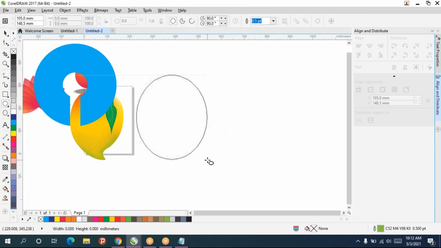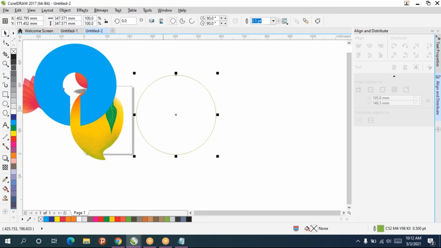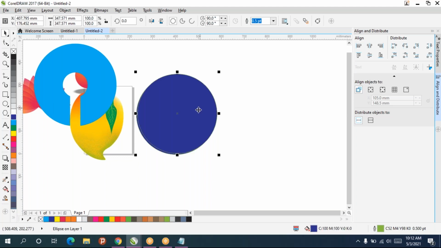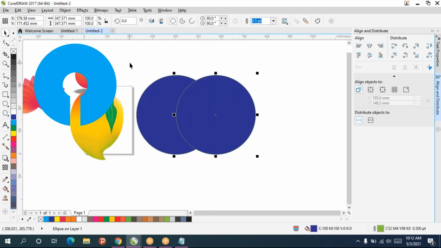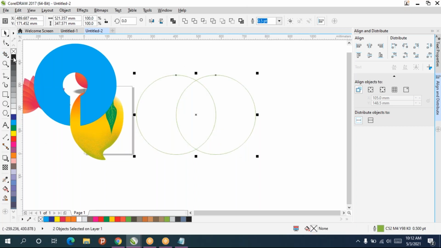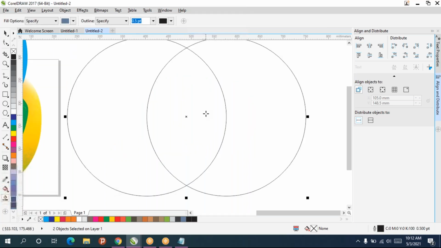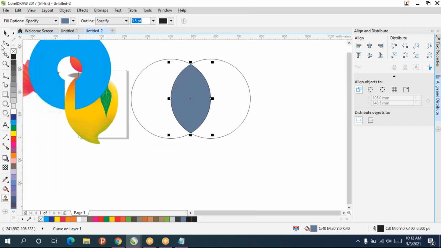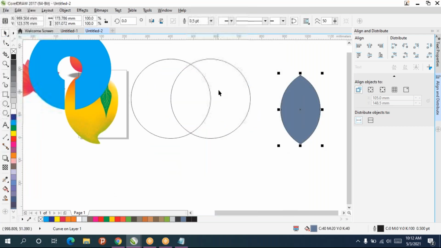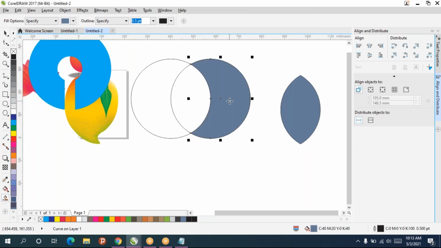Example. So I'll give some color to this, Control D. If you have two objects, for this object, the common part, that also you can take. And taking smart fill, see, just one click on this, only this object will come. Suppose if you want this, smart fill, click on this, only this one you can get.